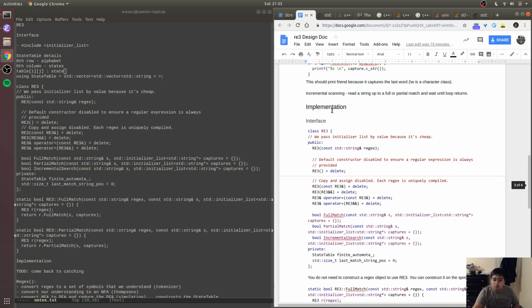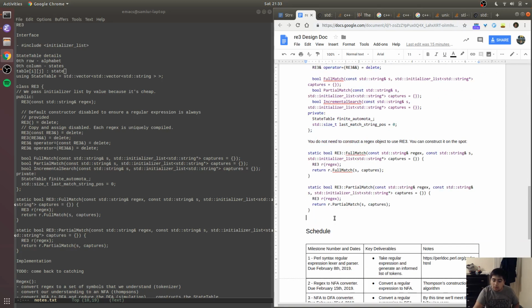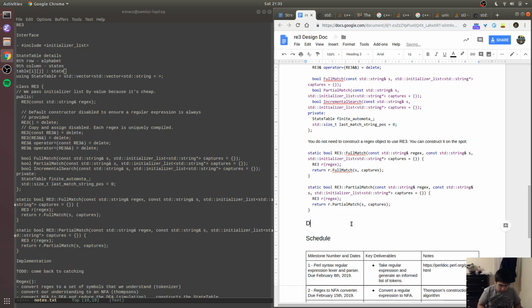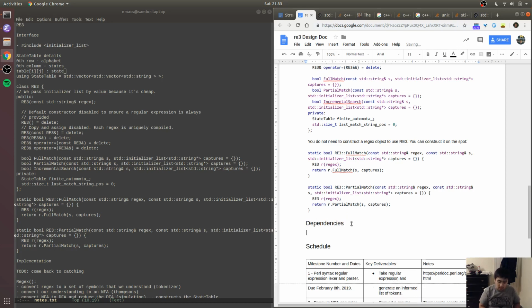So I guess we can have a separate string. Instead of using standard string, we can say dependency. We'll have a dependency section that will specify a UTF-8 string library, a wrapper to standard string that supports the UTF-8 character set.